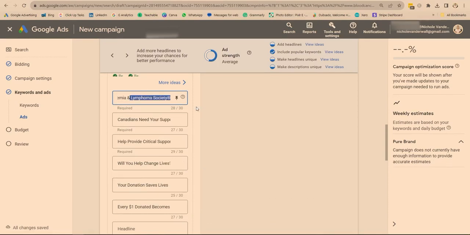So the first being Leukemia and Lymphoma Society with a registered trademark. Canadians need your support. Help provide critical support. Will you help change lives? Your donation saves lives, and every $1 donated becomes 3.